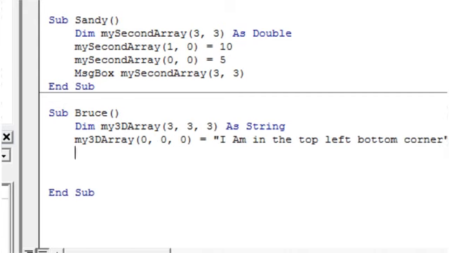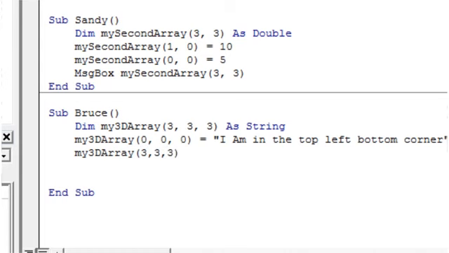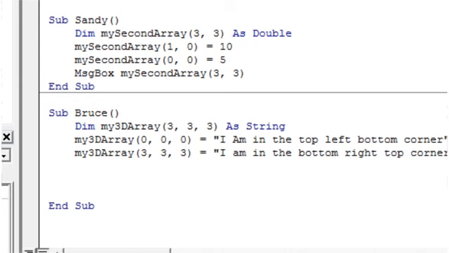and then let's go to the opposite side. So my 3D array (3, 3, 3) equals "I am in the bottom right top corner". So these can come in handy, and I just wanted to show you that you can add on more dimensions.